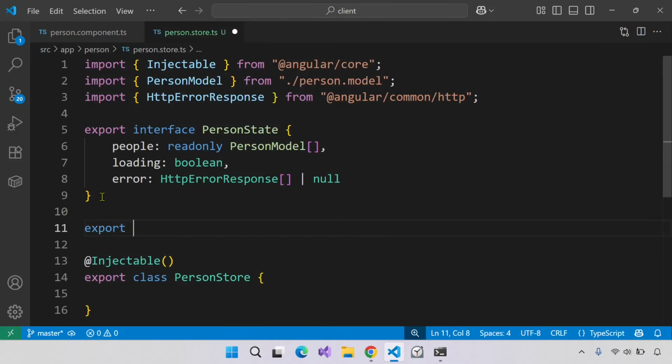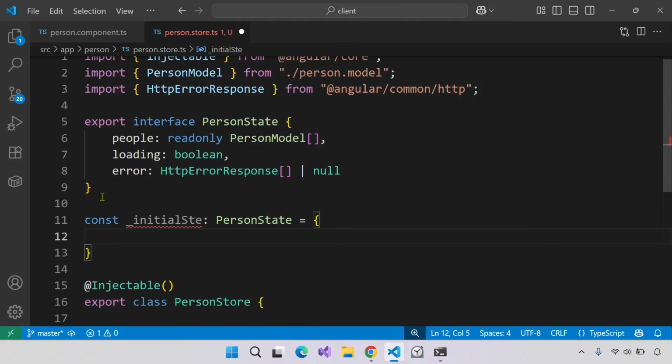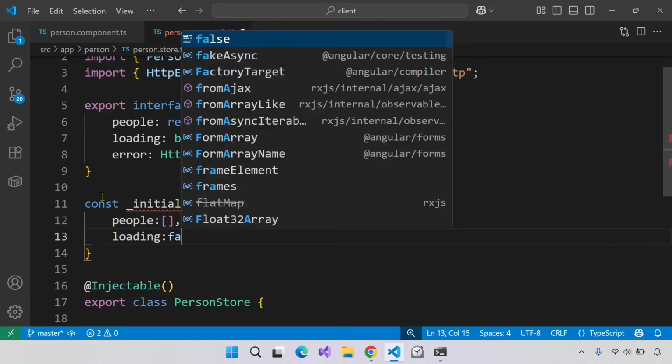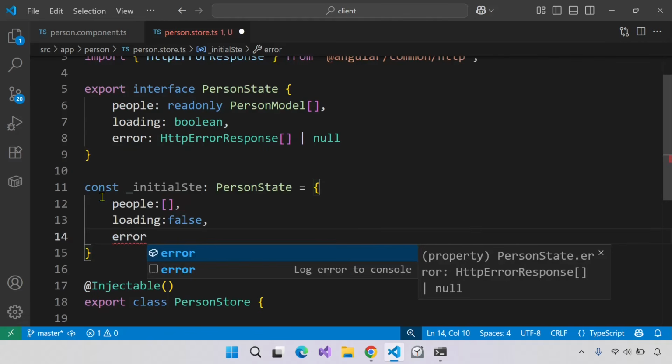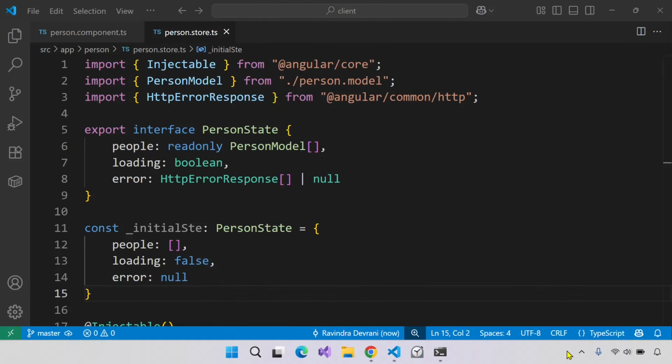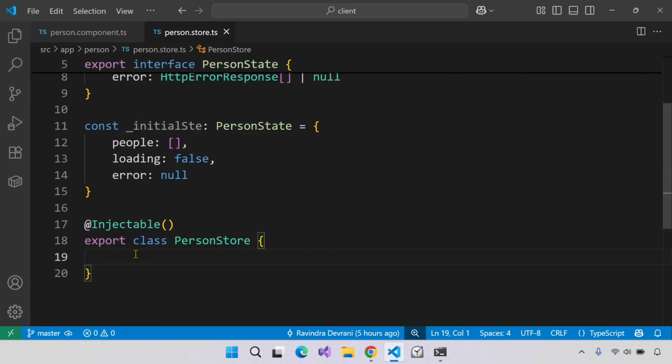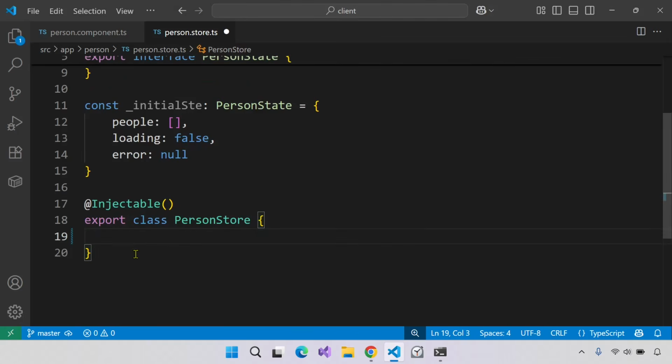Let's type here export const initialState of type PersonState. We are just defining the initial state for person, so people will be an empty array, loading will be false, and error is null. So we will do state management in this file, and we are going to use signals for that. You can also use BehaviorSubject instead of the signal, but I'm going to use signal for its simplicity.